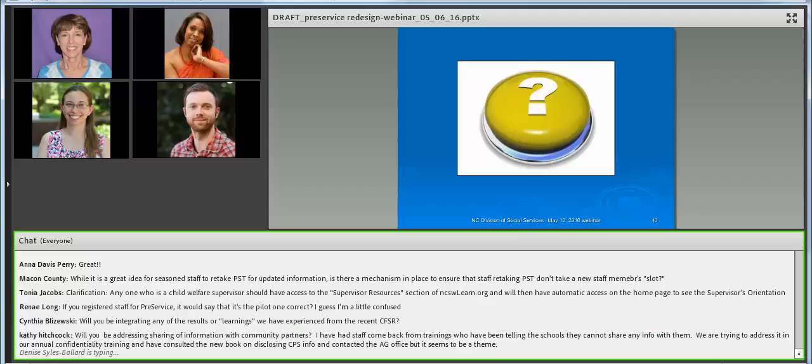And Cindy, I see your clarification about the learnings we've experienced from the recent CFSR. As we go forward and the program improvement plan is further identified, there will be ongoing updates and changes to the pre-service content to reflect those findings, learnings, and decisions that get made as a result of the CFSR. Once those have been clarified and finalized, which they have not been as of today, though they're closer than they were, we will be incorporating the things that are appropriate into the pre-service training.